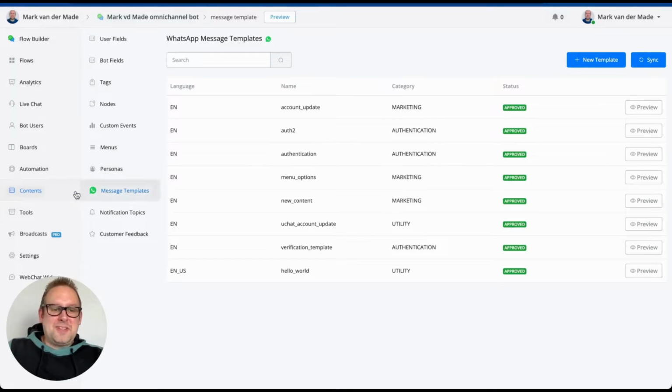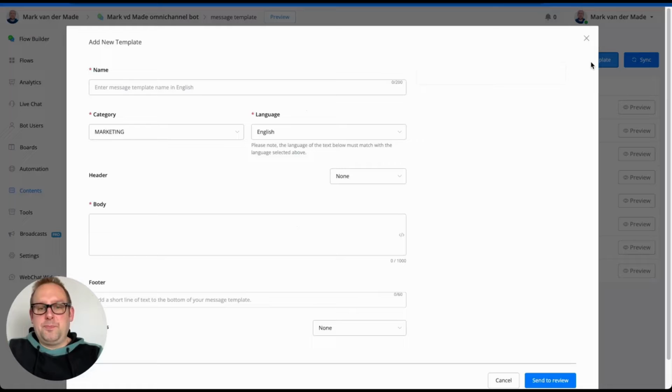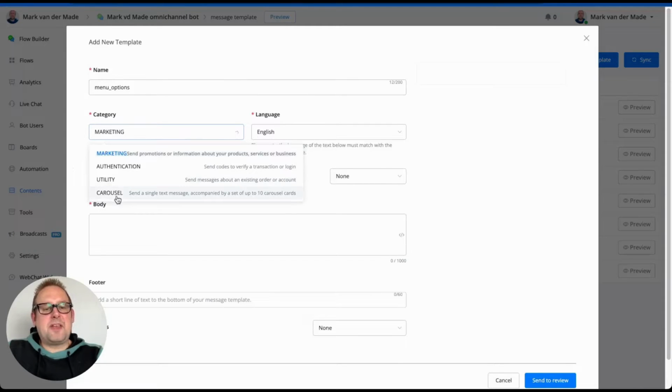If you go towards contents inside your chatbot, you can go towards message templates. You will have an overview of all your existing templates. From here, we can create a new one and we can give it a name. So for example, this could be menu options. There we go. And then under the category, you will have a carousel.